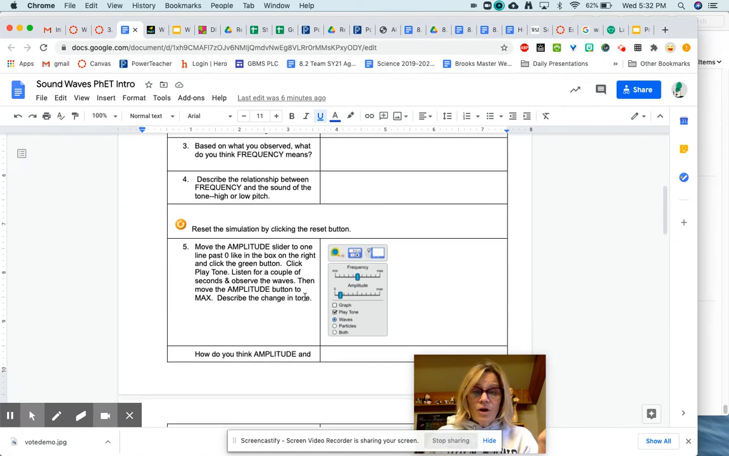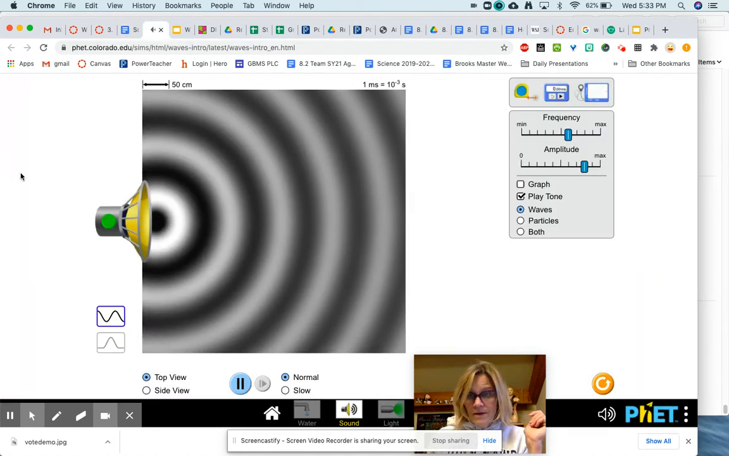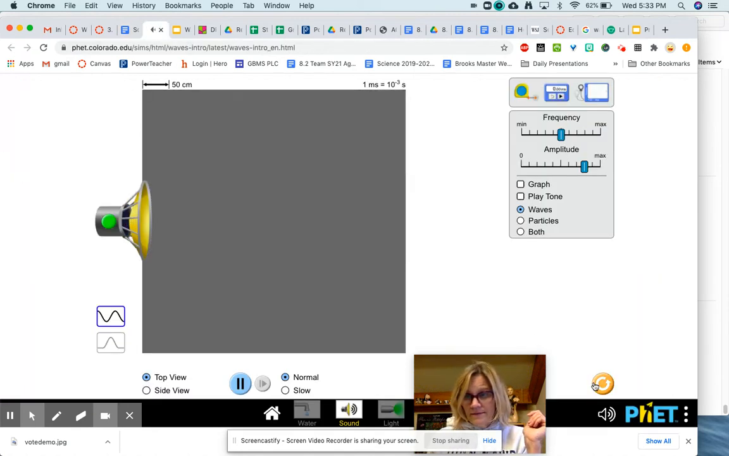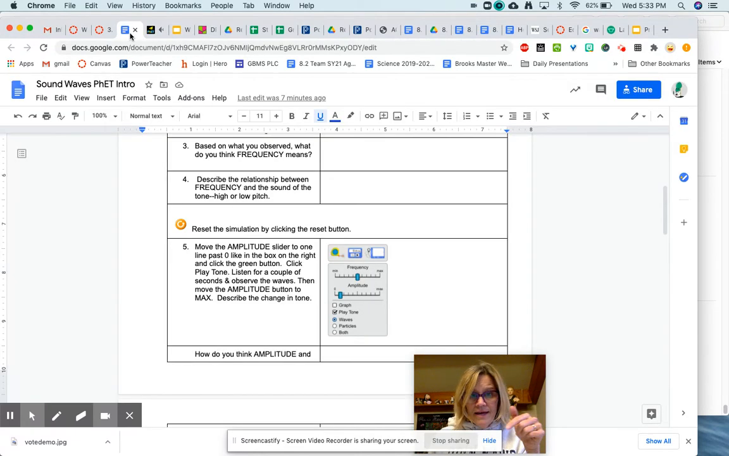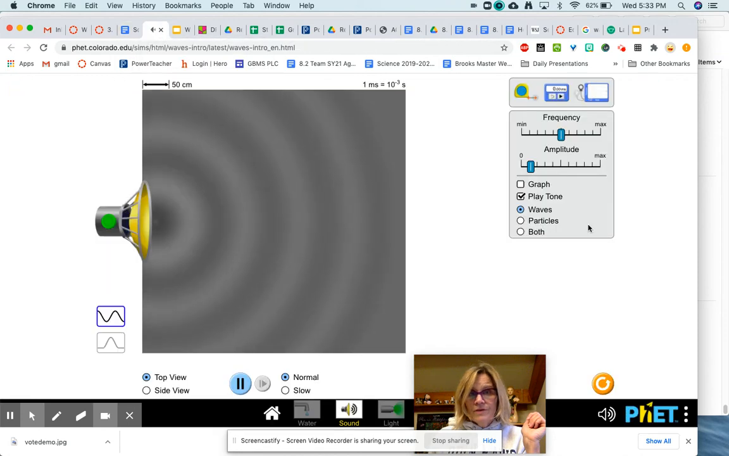And this time you're going to mess around with the amplitude. So you move the amplitude slider over to here like this, and then you click the play tone, and you listen for a couple seconds and observe the waves. So I'll reset it, turn the amplitude to here, play tone, listen for a couple seconds, then I'll move the amplitude to max.